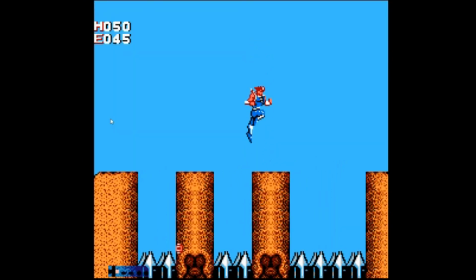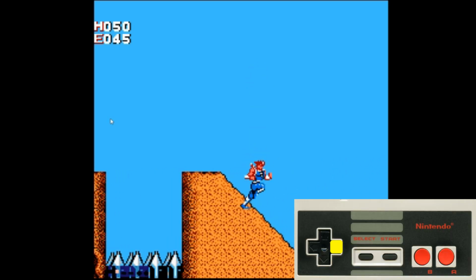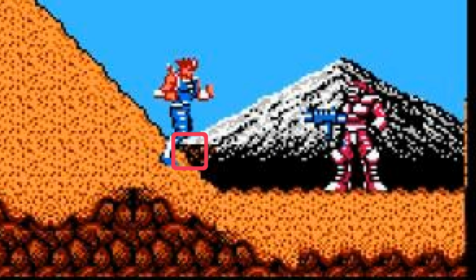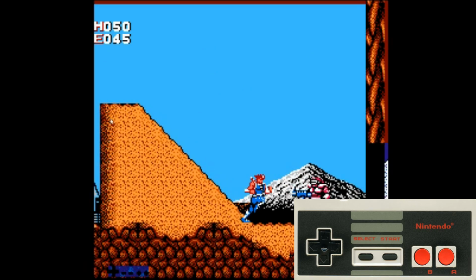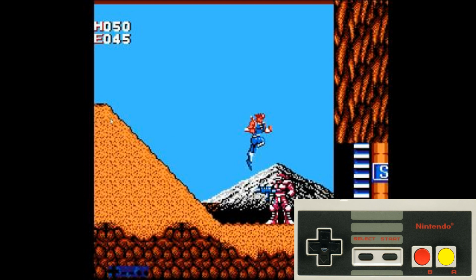Let's break that down. First, you will be running down this hill, holding right. Keep picking up momentum until this point, where the background has a brown platform over the background mountain. Once Strider reaches this point, stop holding right. Because of his momentum, Strider will keep going down the hill, and once on the flat floor, a couple frames in, neutral jump. Make sure there's no directions being held.